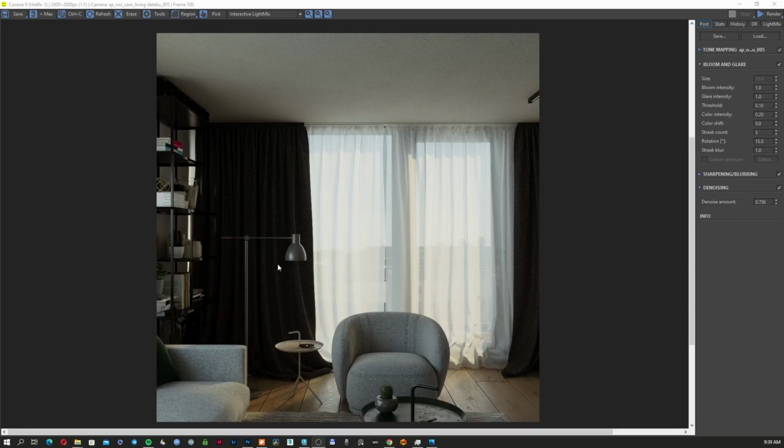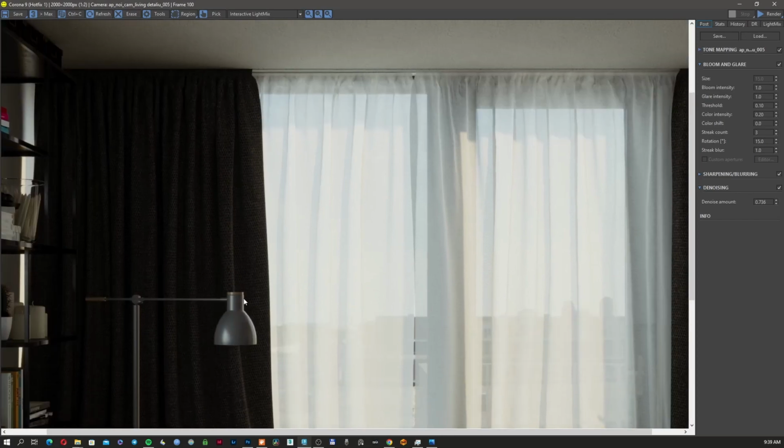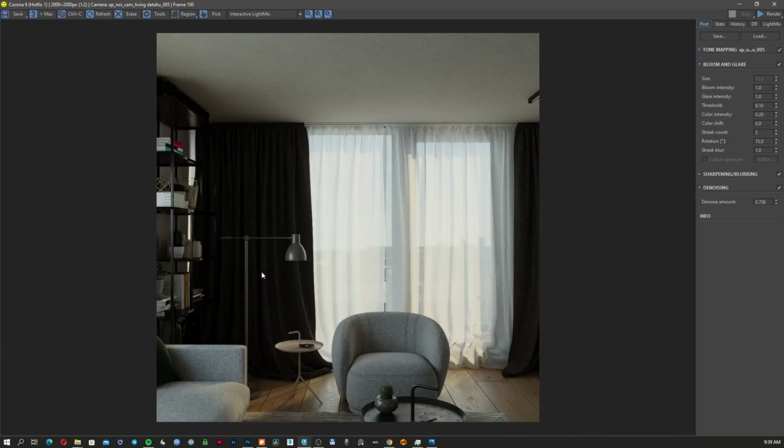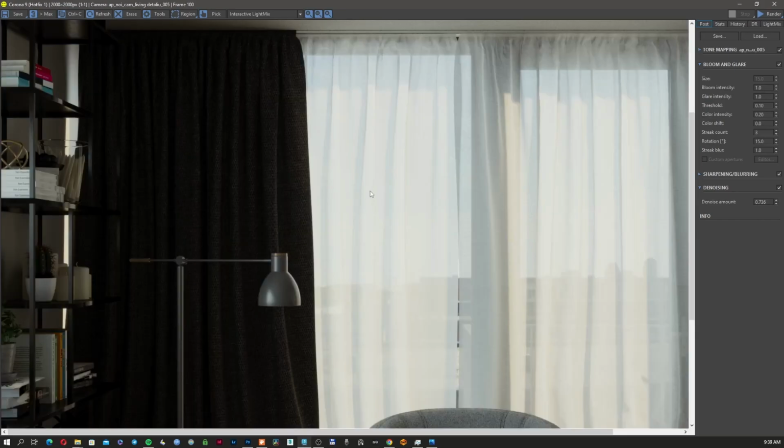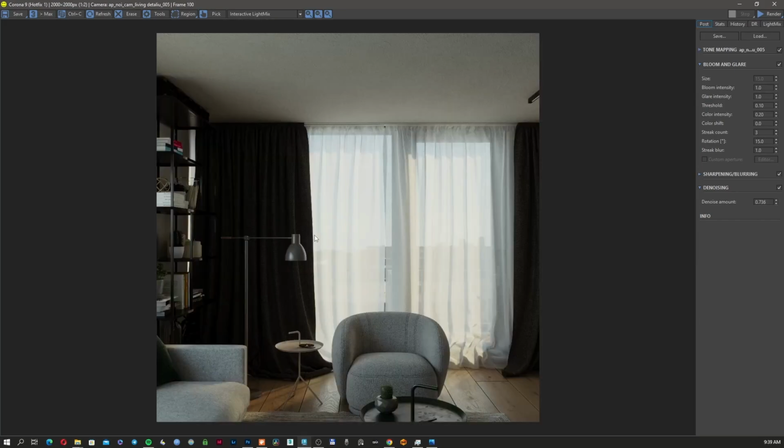In today's episode we're going to talk about curtains. I'm going to show you how to create these beautiful curtains, also how to create the materials, from where to download some textures and so on.